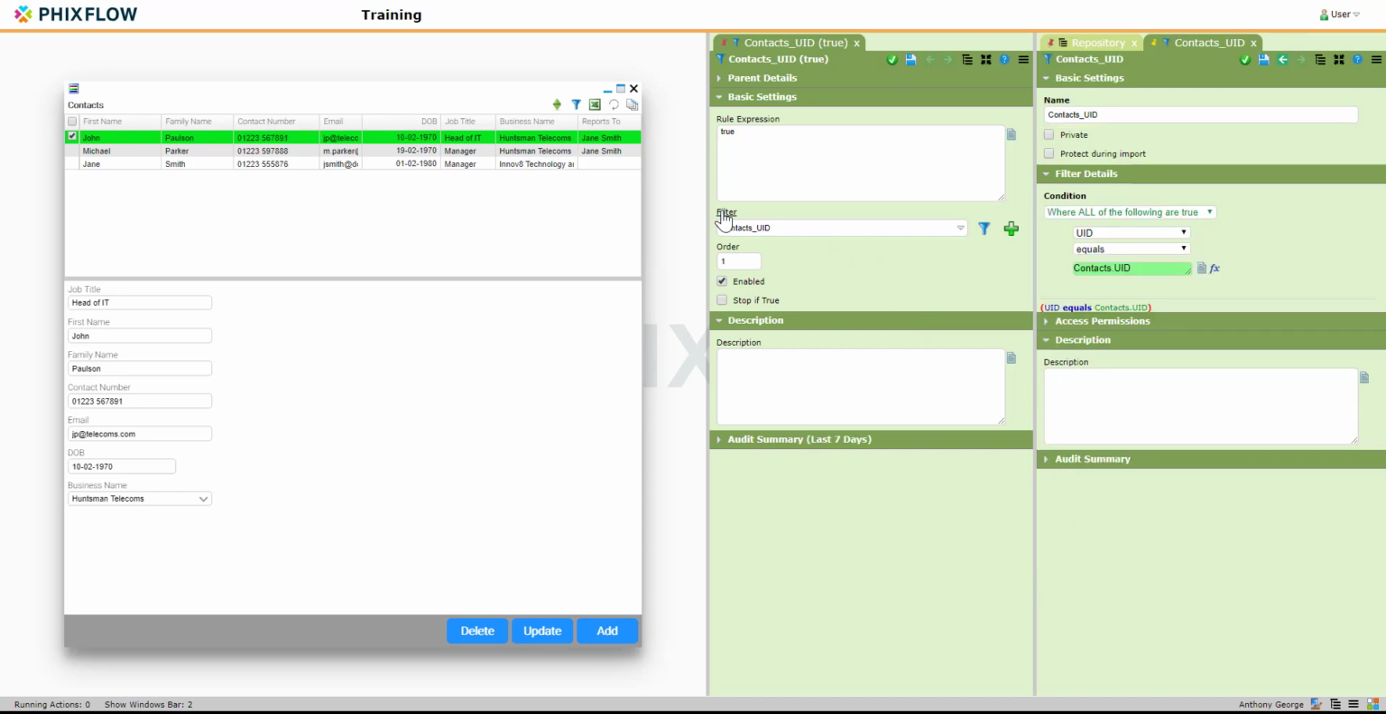Drill down into the quick link and you can see the filter that has been created. The condition shows contacts.uid. This is in the form of the element name followed by the name of the attribute on that element. In our case, it's UID. We will see how this works in more detail in later videos.